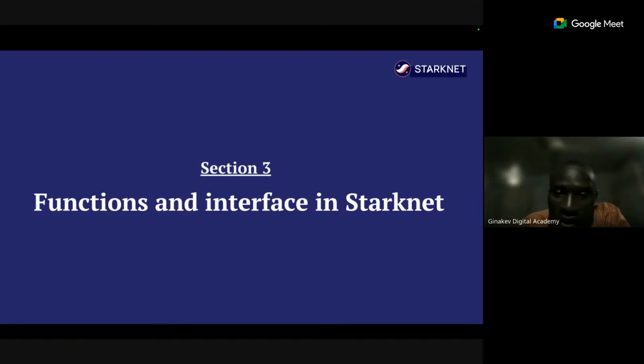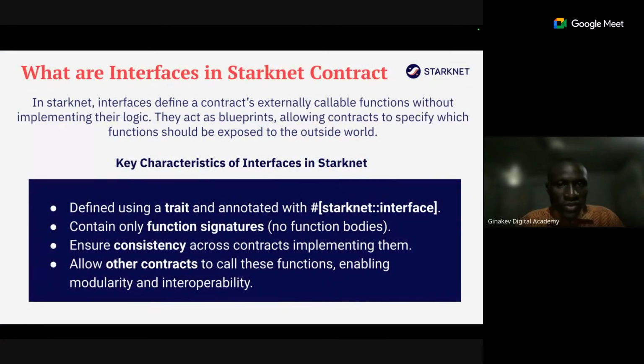So let's go on. So we have functions and interface in Starknet, right? So what are interfaces in a Starknet contract? In Starknet, interfaces define a contract's externally callable functions without implementing their logic. They act as blueprints, allowing a contract to specify which functions should be exposed to the outside world.